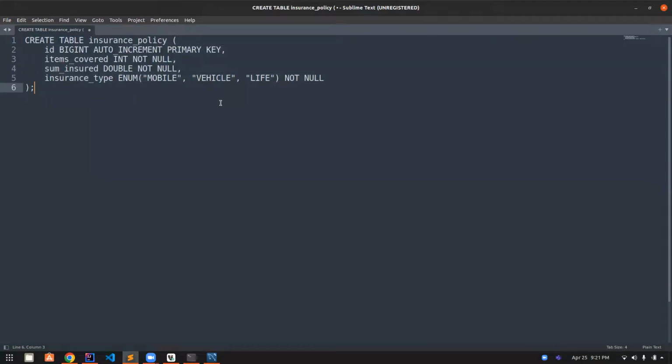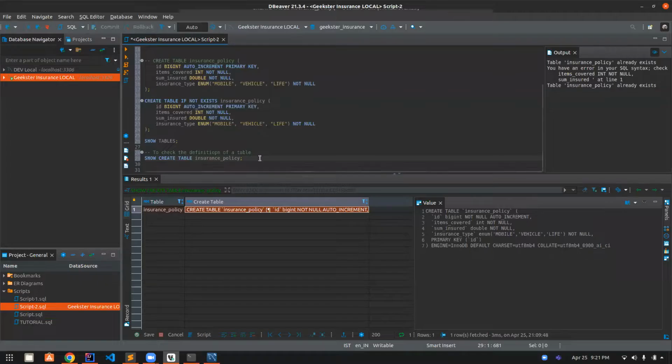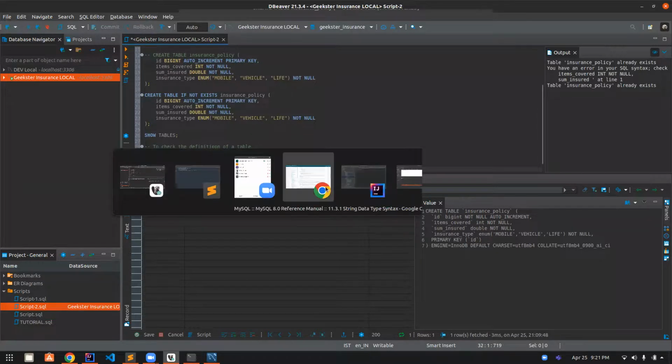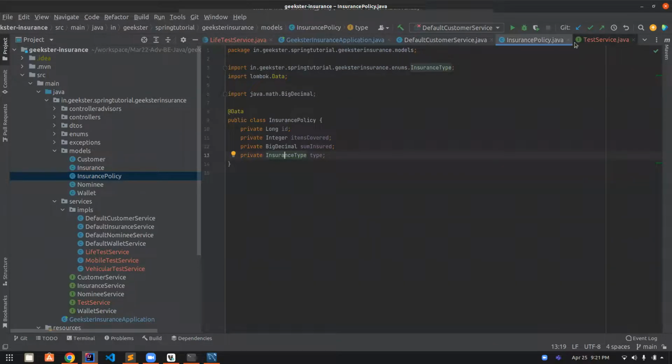Here we created an insurance policy. This is how you create a table, basically. And we have it here. Then the next model in our database is the actual insurance.